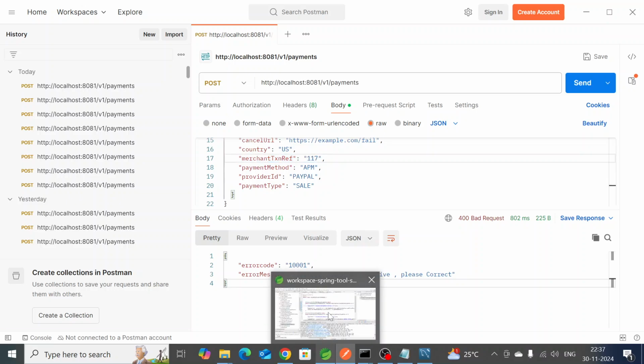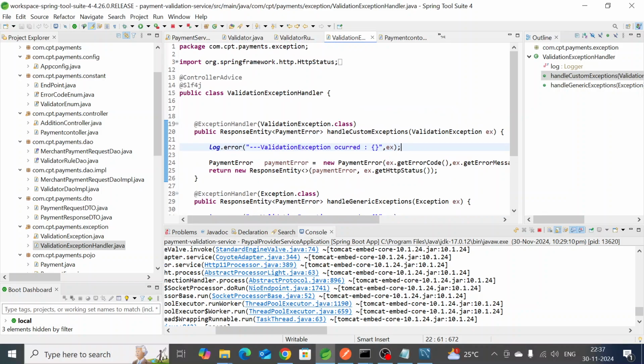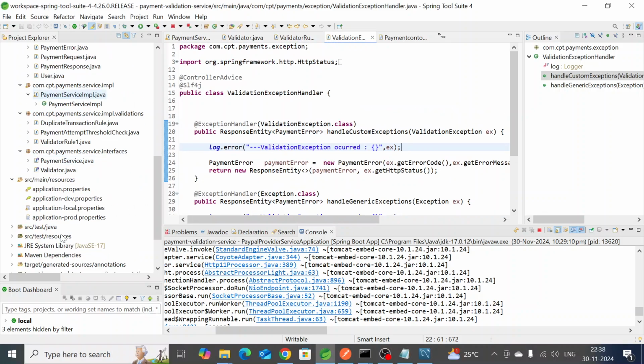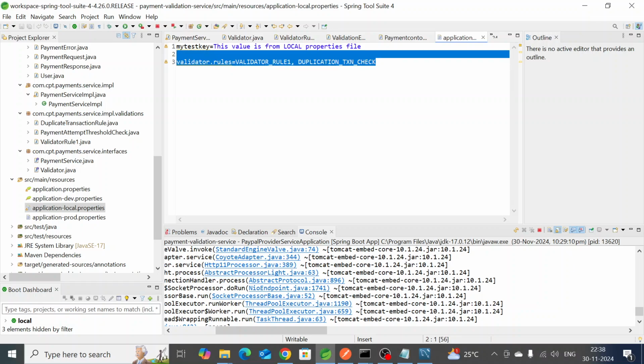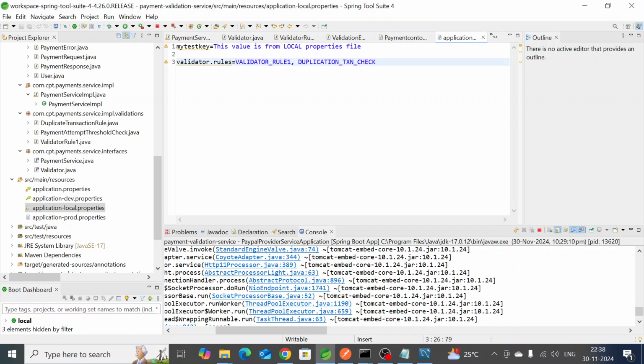So in the same way we have in the application, if you go to application.local.properties, we have the duplication transaction check. Instead of reading from the application.properties, we are actually reading these validation rules from the database and loading them when the application gets started.